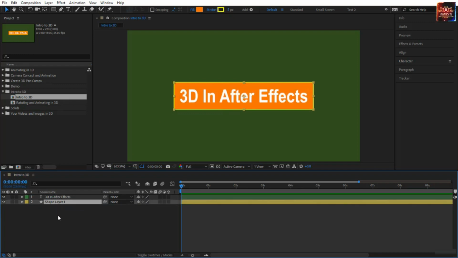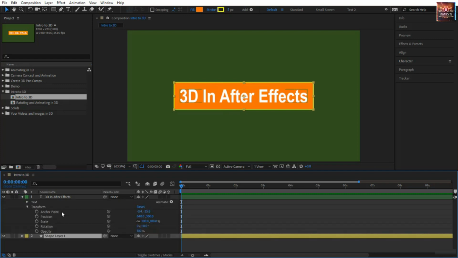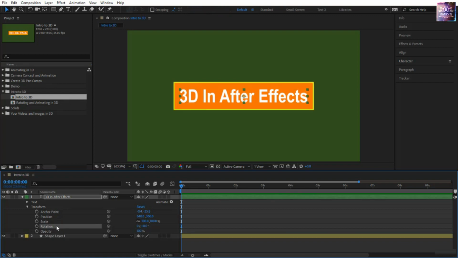Then if you scroll down here, all the transformation in 2D have 2 coordinates, the horizontal, vertical, or X and Y. If it is the anchor point, position, and the scale, and of course the rotation is a single property that you have full rotations and angle rotation. Opacity doesn't change, of course.